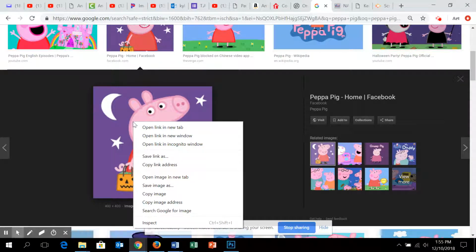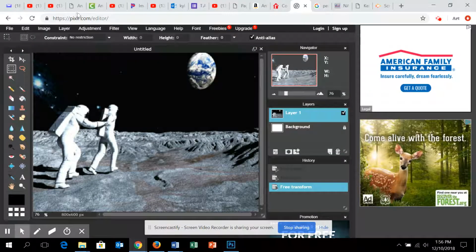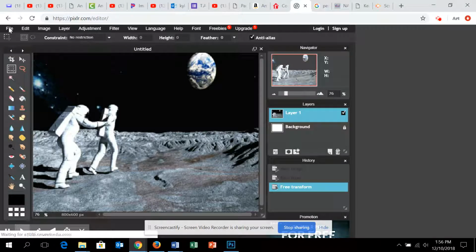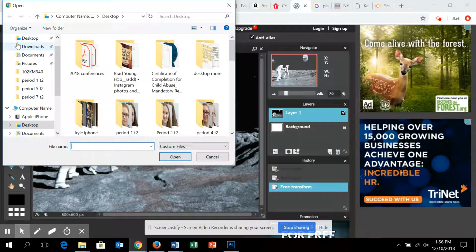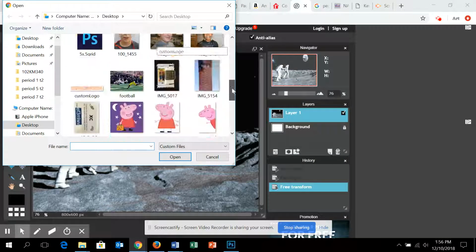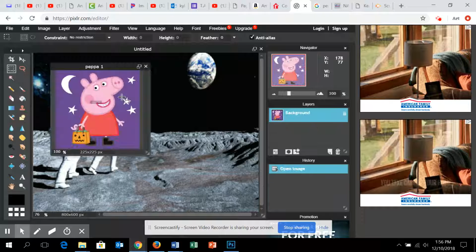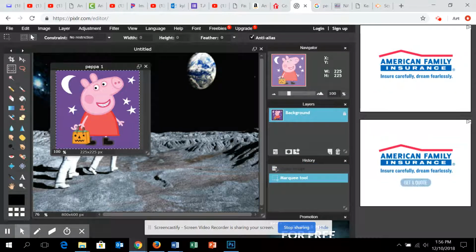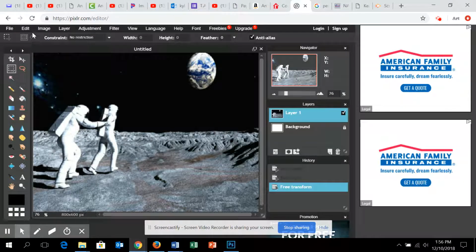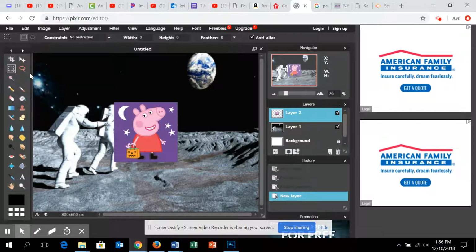If you notice, it's all one flat color, that flat purplish color. And so again, I would alt-click, save that image, go back to my Pixlr Editor, and go File, Open Image, and find my purple Peppa Pig. Then I'm going to go to that marquee tool and select everything there. Then I'm going to go Edit, Copy, click on this background, Edit, Paste.